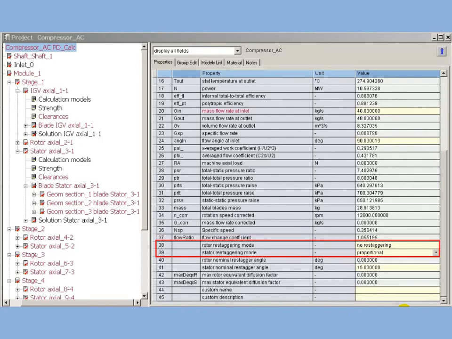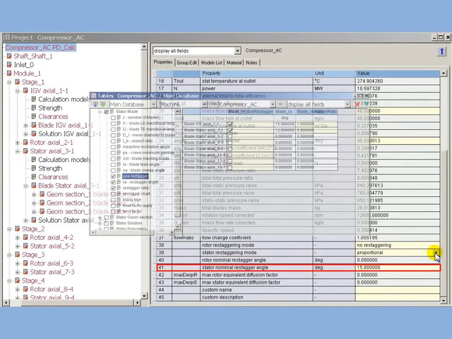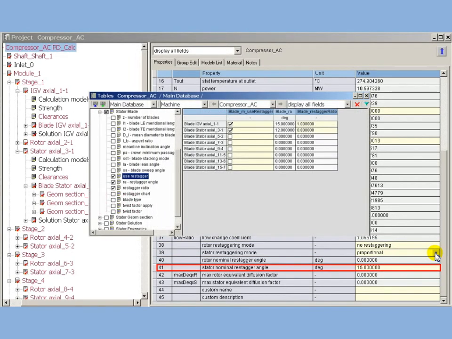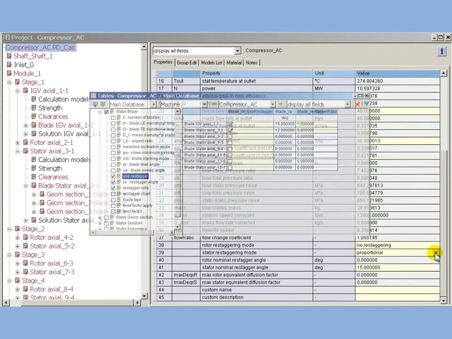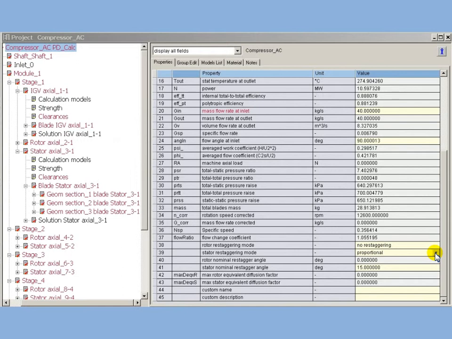The type of restaggering is selected in the compressor table. For proportional restaggering the nominal restagger angle is defined. Actually it is the restagger of the inlet guide vane. The Use restagger flag means that this component will be restaggered with a selected ratio to the nominal restagger angle.